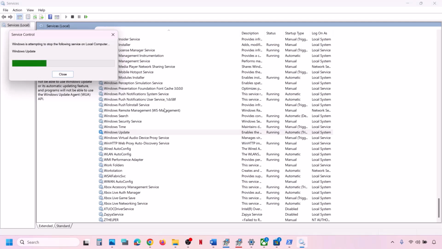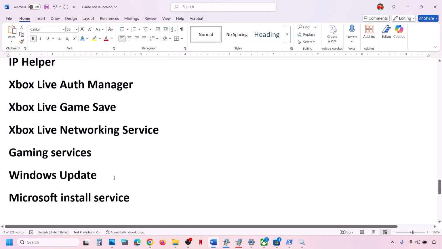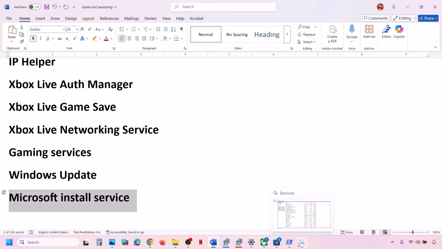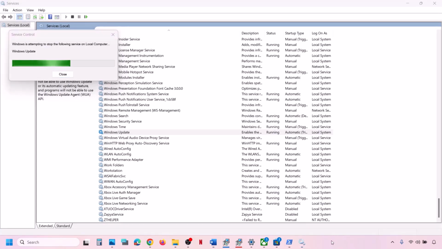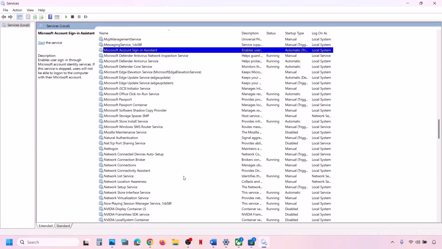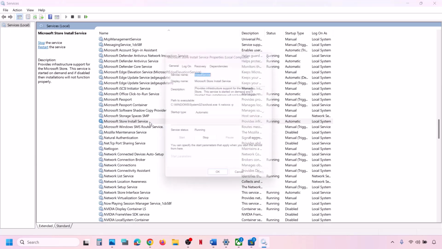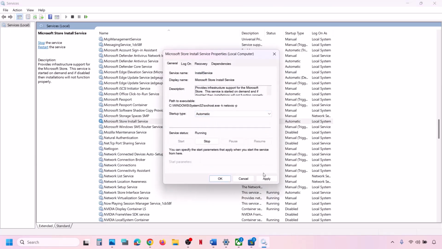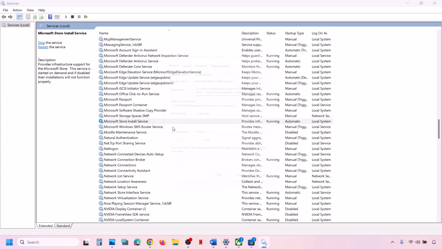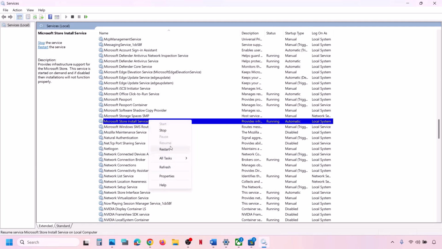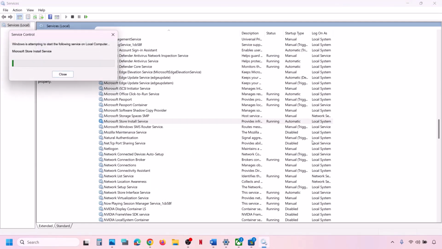Now find Microsoft Store install service. Let this complete first. Now once this is done, you have to find Microsoft Store install service. So find Microsoft Store install service, make a double click, set this to automatic again. Click on apply, click on start if highlighted, then click on OK. With this selected, make a right click, click on start or restart. And once this is done, now you can check.